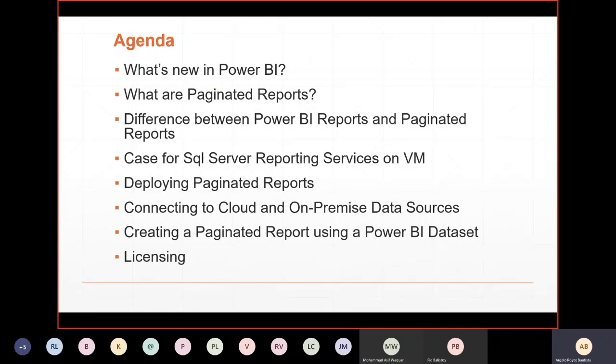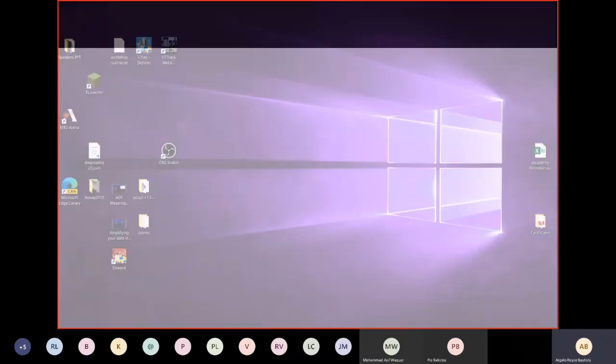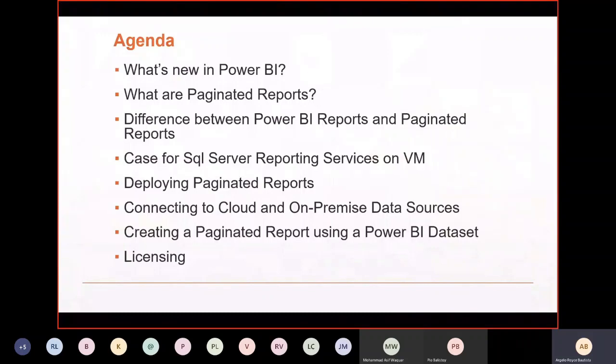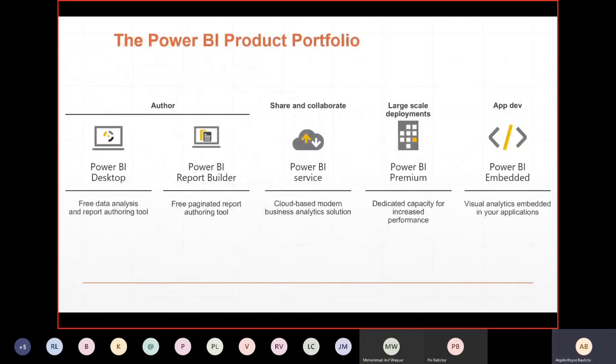Wait just a minute. Let me double check. Okay. Yes, so I'll just give you an updated agenda. Basically, we are going to utilize SSRS 2019 on an Azure VM. There are updated slides here that tell about the demo that we're going to do.